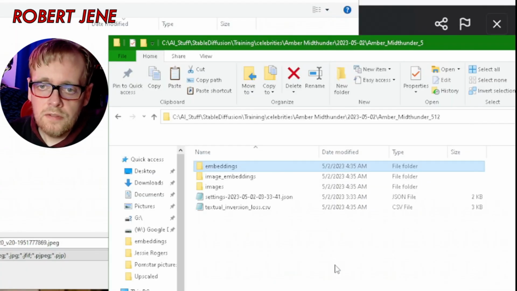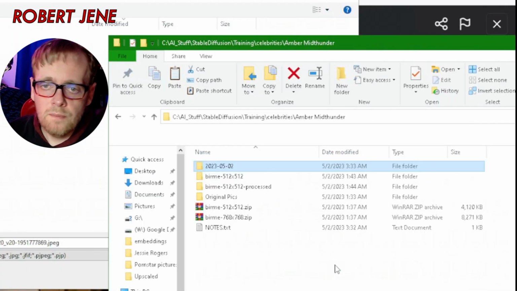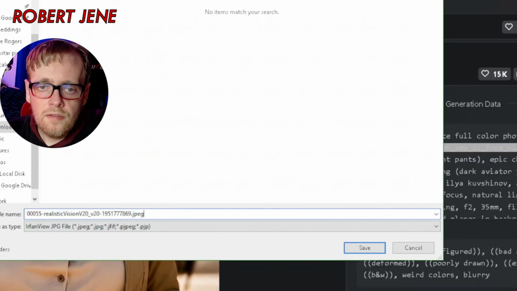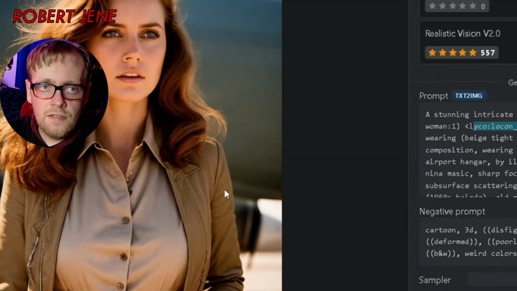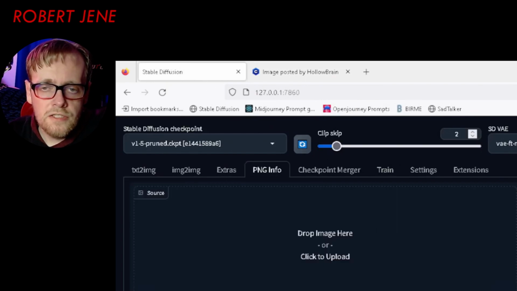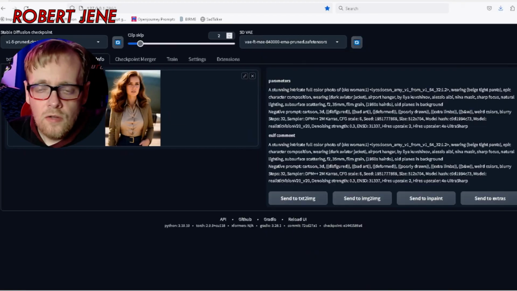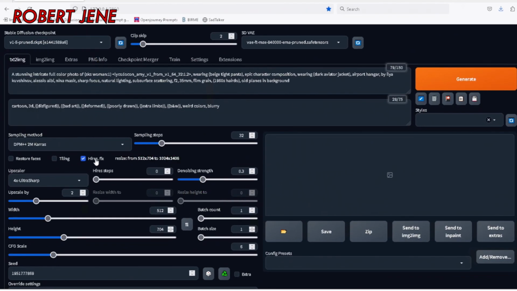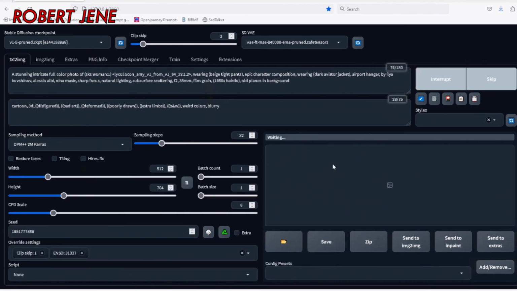I press Alt up, Alt up, Alt up. So I'm back in my main folder for that model. Copy paste that path over here and save it. I go to Stable Diffusion, PNG Info tab, drag this image over. All the generation information is in there. I'm going to turn high res off and just immediately generate and see what comes out.